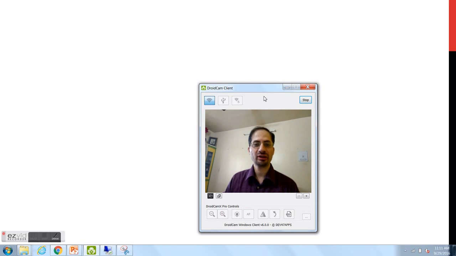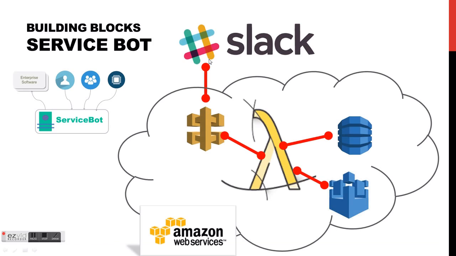Into what code goes behind building the service bot. So if you have seen my video on how to use service bot, this is more about the technology behind the scenes. So I used AWS Lambda and API Gateway. These are the serverless computing model, and of course the Slack API.